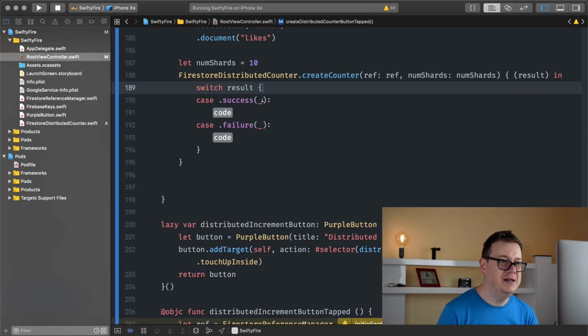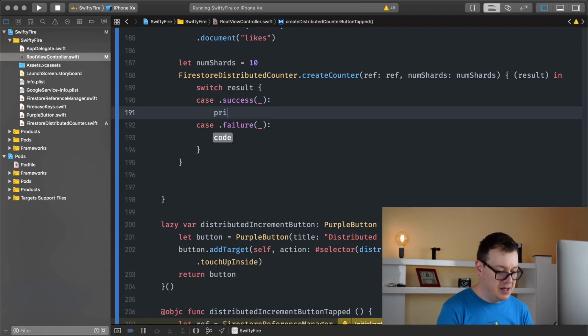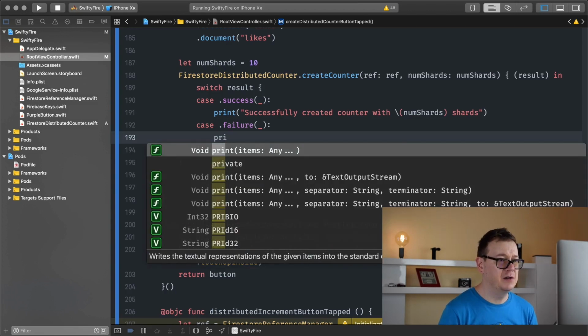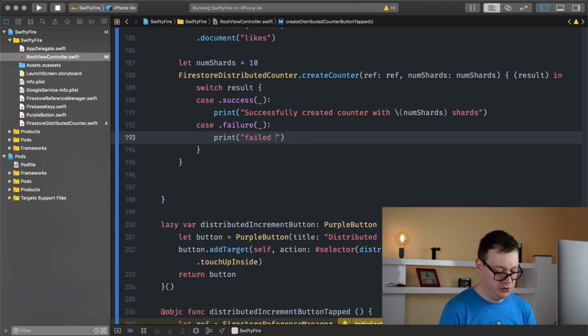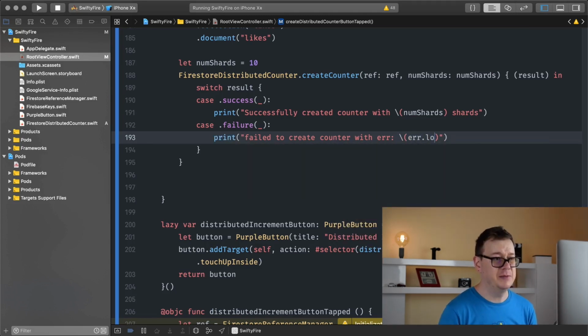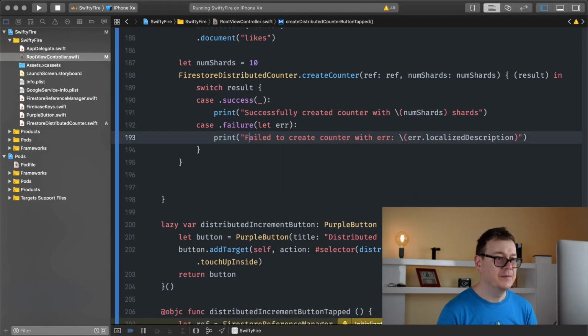I won't add anything here for the success because that is just a boolean value, so I will simply print out the error's localized description. So, "failed to create counter with error," and here we go, our error's localized description. There we go. We need to add in the error here. Okay, and localized description. Great.